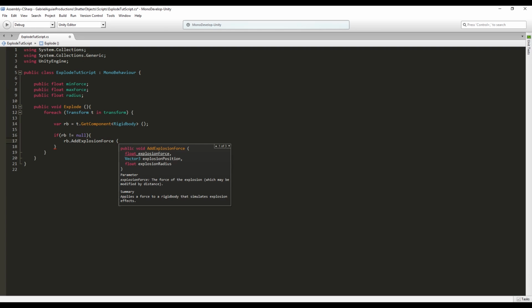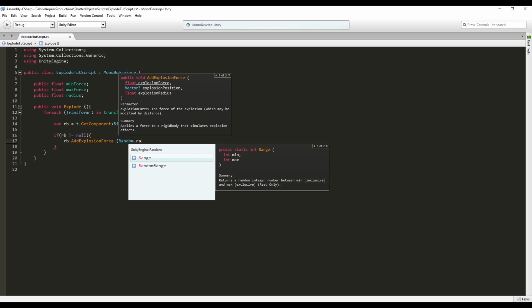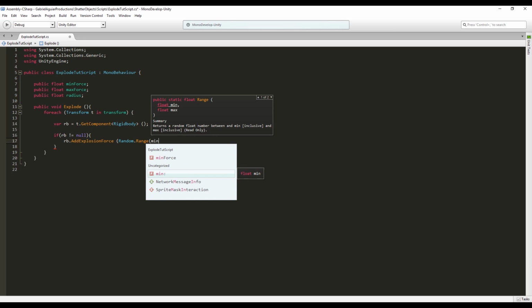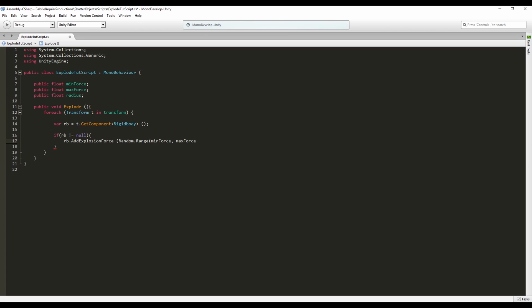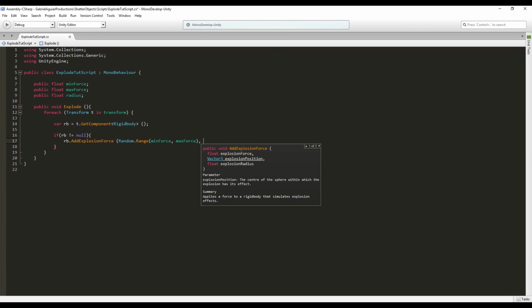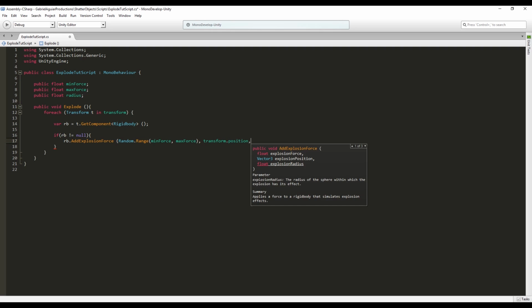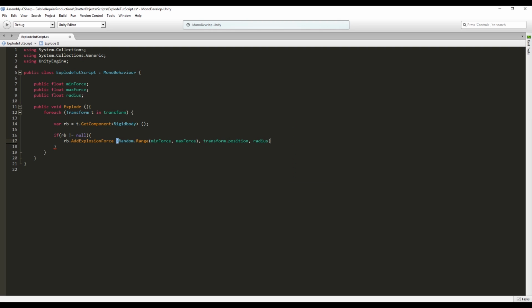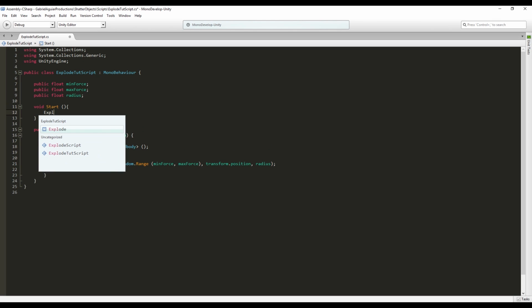This function asks for a float, and we can use Random.Range between minimum force and maximum force, which means the force is going to be randomized for each fragment. It's going to look more unique. The position of the explosion is going to be transform.position, and we are going to pass in the radius, which we have just declared. Oh, and let's create the Start function so we can test our Explode function.